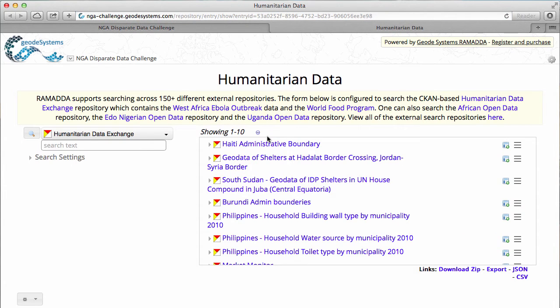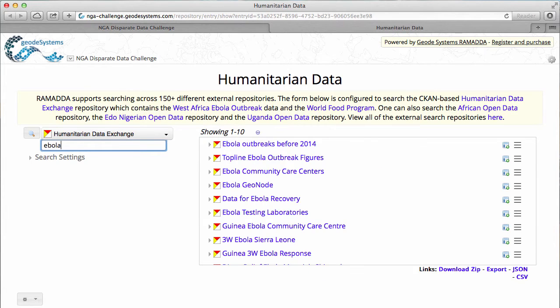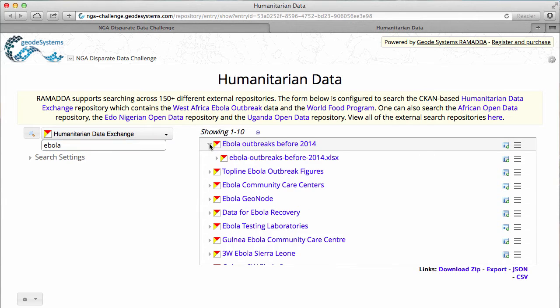Humanitarian data. A reference was given to the external Humanitarian Data Exchange repository. This is a CKAN-based repository. RAMADDA, as an integration platform, can search across numerous external sources of data and content, CKAN being one of them. Here we're searching that repository through RAMADDA's unified interface for Ebola information.